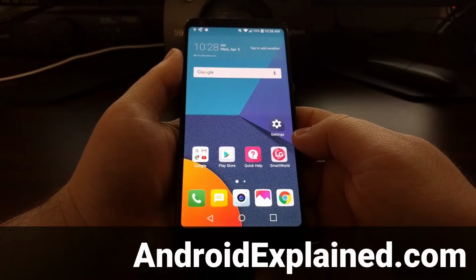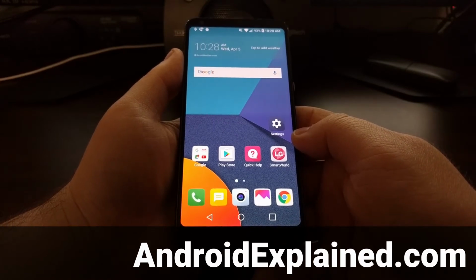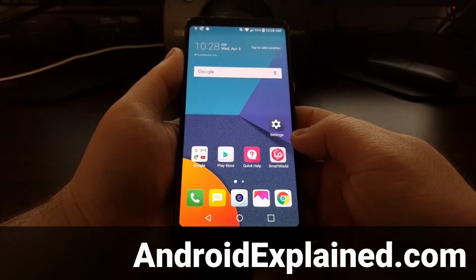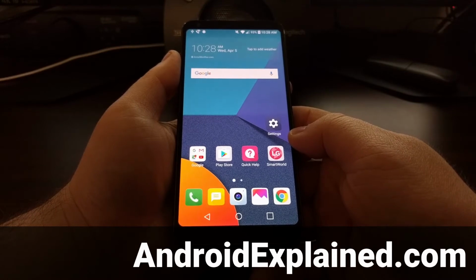Yesterday I showed you how to boot the LG G6 into fastboot mode. And today I'm going to show you how to boot the device into recovery mode.